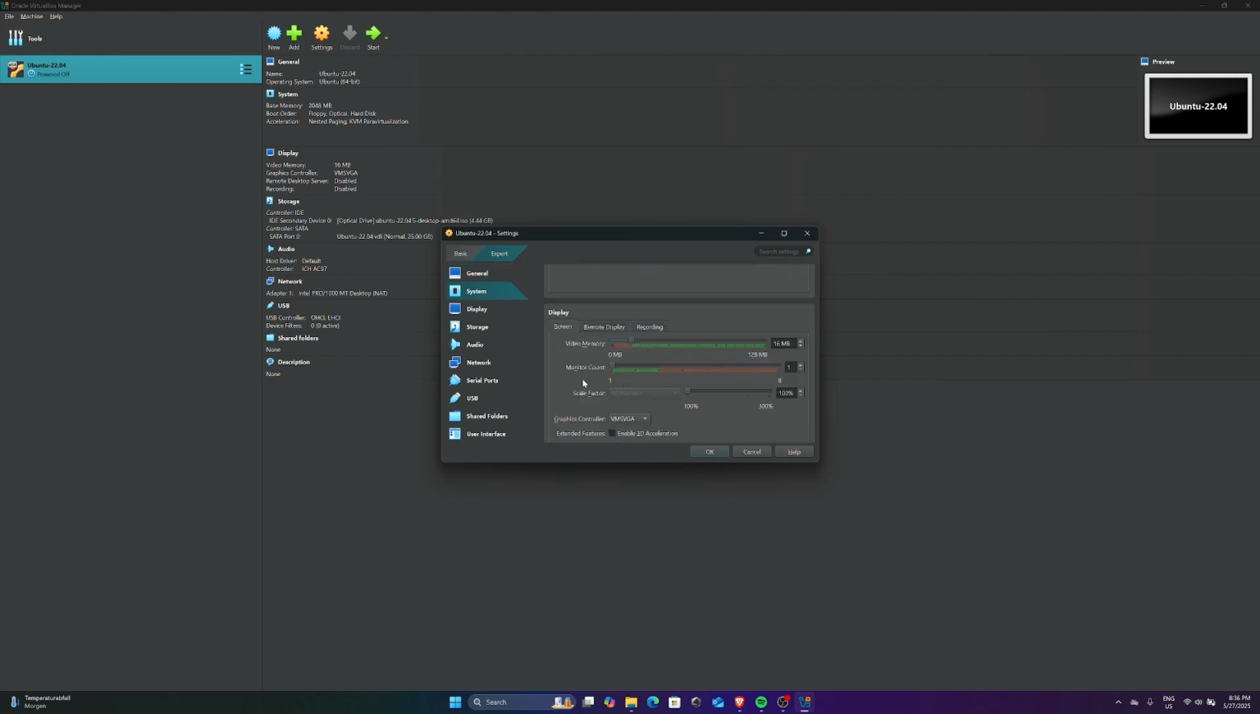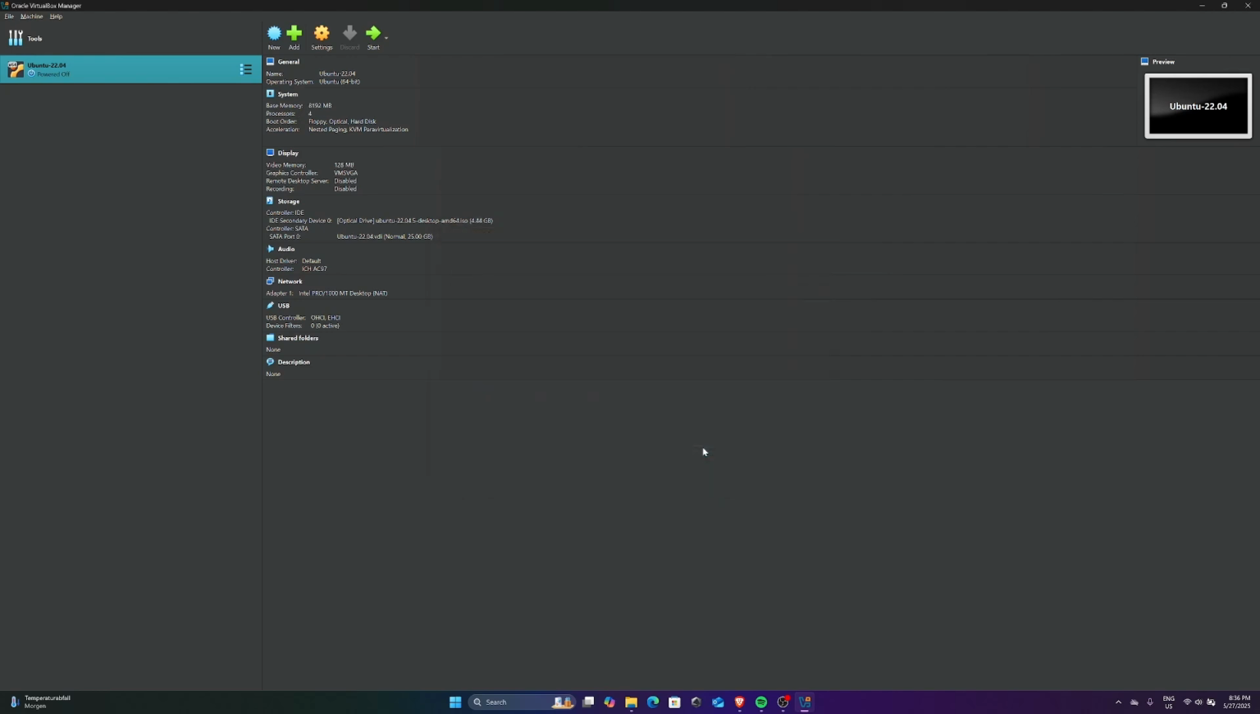Also, you can increase the video memory. But this is optional. We will talk about this in a future video. Click OK to finish the resource setup. Now, we will start the Ubuntu virtual machine installation. Click on Start to boot up the VM.